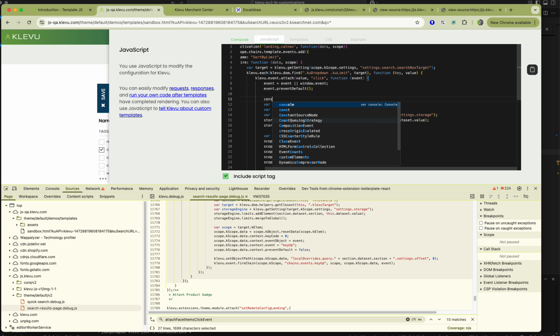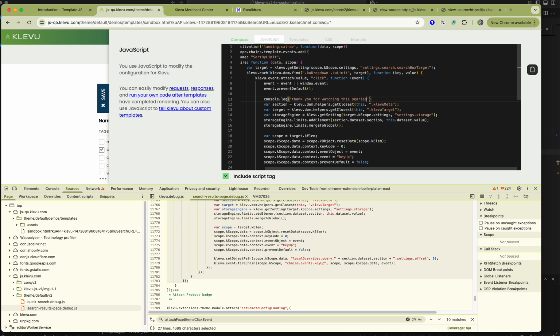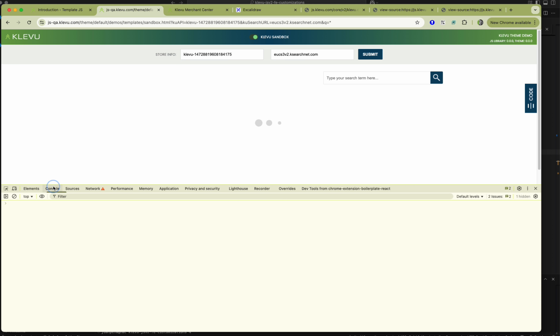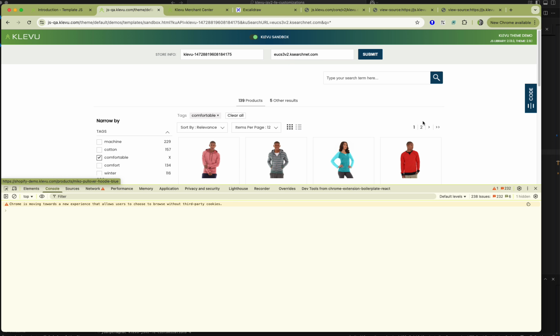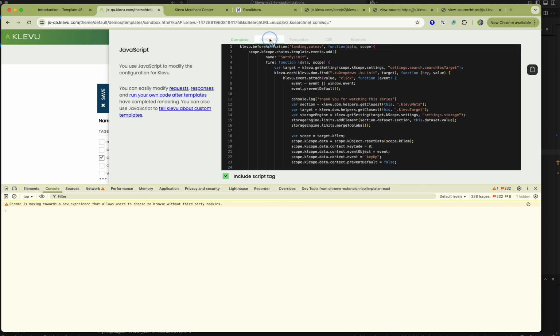So I'm going to say console.log, "Thank you for watching this series." Oops, if I could spell. And when I save that, oh, where did I put it? Hang on. It's the sort by limit chain scope. Yep, scope, kscope, chains, template, events, add, sort by limit.